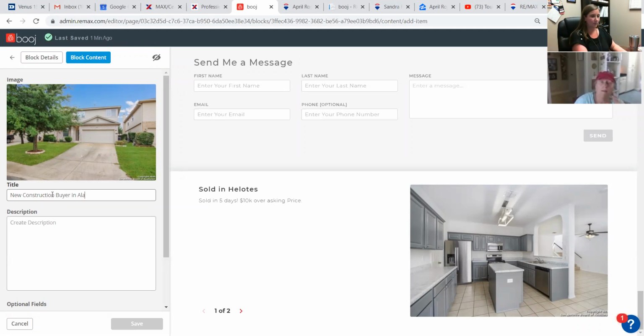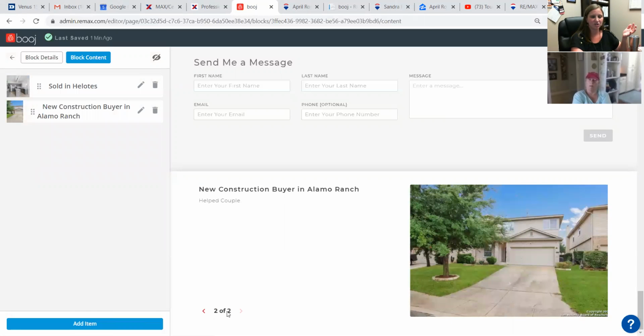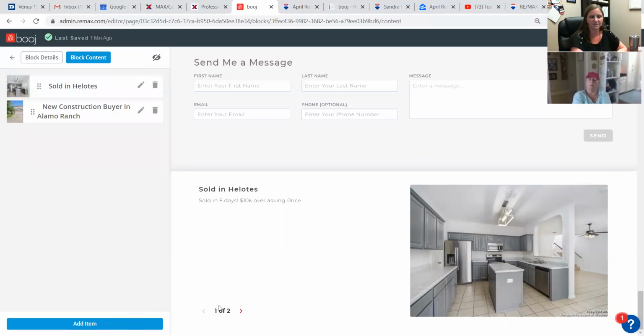New construction in Alamo Ranch. So helped couple build, and maybe you put the specs on it, or helped couple with the purchase of this D.R. Horton home, 3-bedroom, 2-bath, what a great property, and so on. Plus, it's nice to have those keywords in there when you say D.R. Horton, Alamo Ranch, the specific community, the specific builder, the specific street. So as you add those in, now you're creating this slideshow of your sold homes.